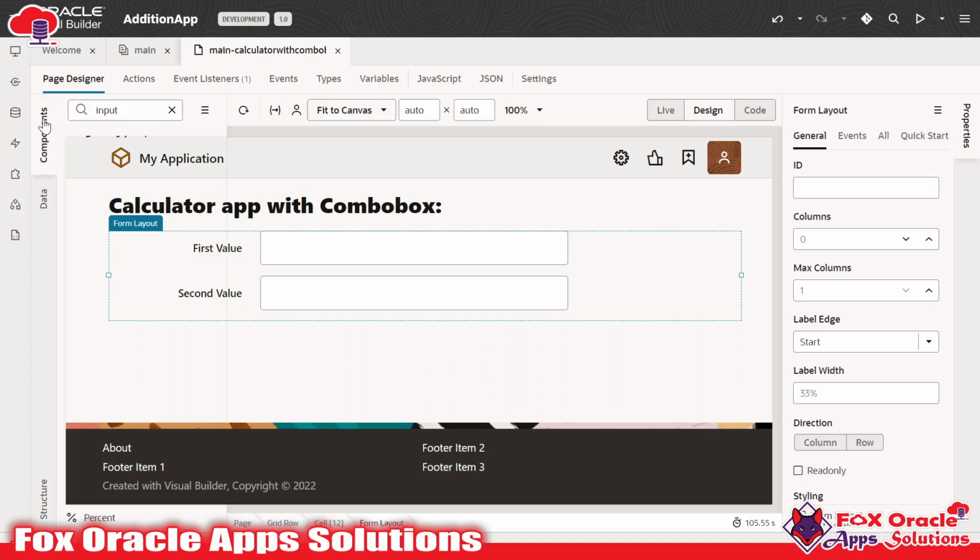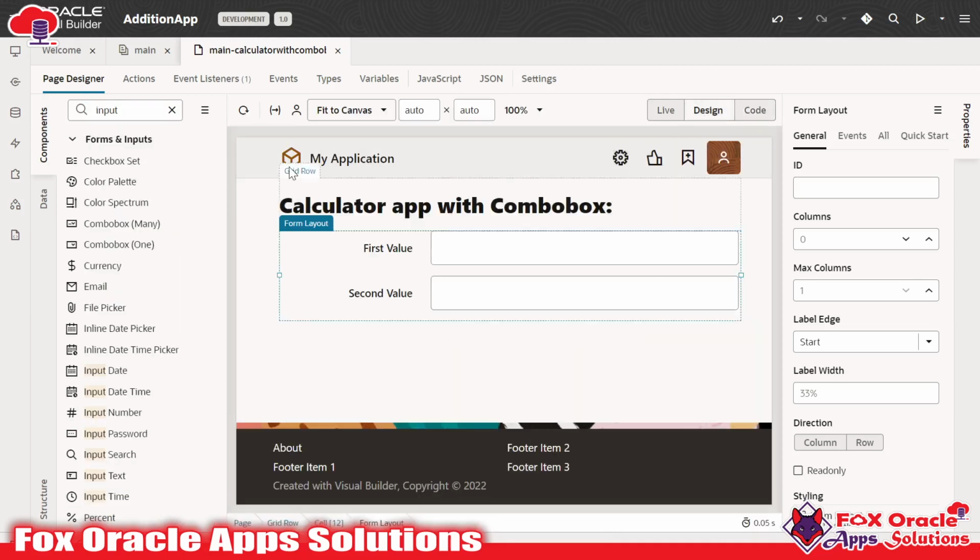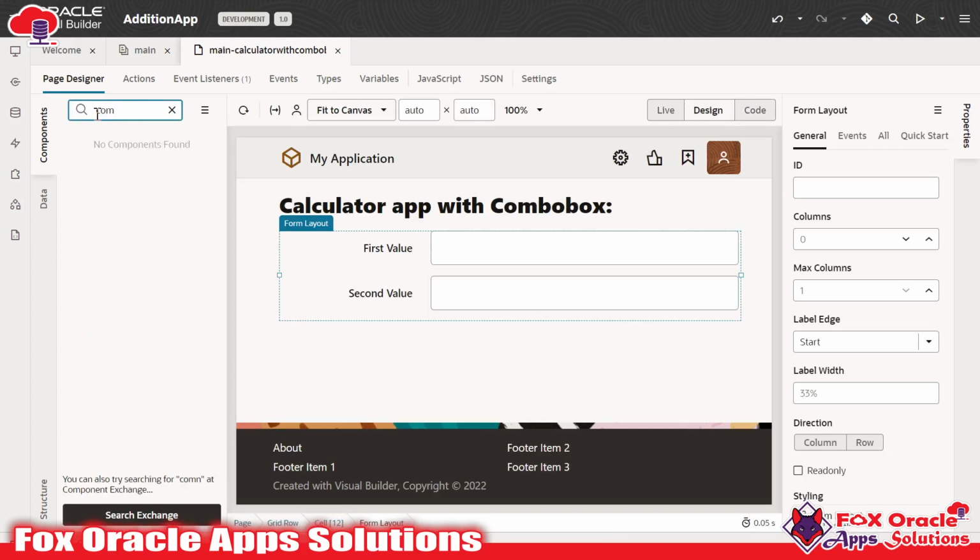Now we have to add the combo box. So again, go to the components. Sometimes it generates an error. You can see when I click the component it's showing an error. So just go to the code, then design again. Now it's showing. Here we have to select the combo box. We have two combo boxes, combo box 1 and many. We have to go for combo box 1 so that it will select only one value.